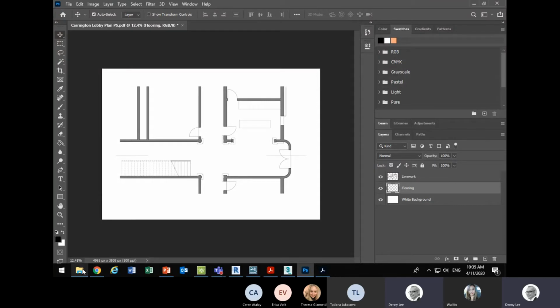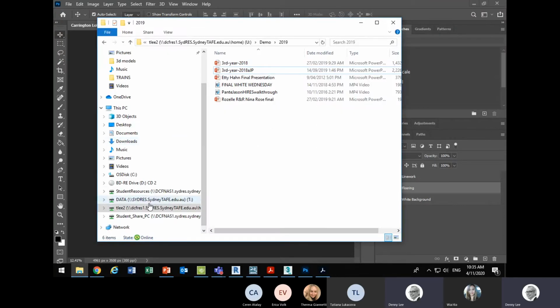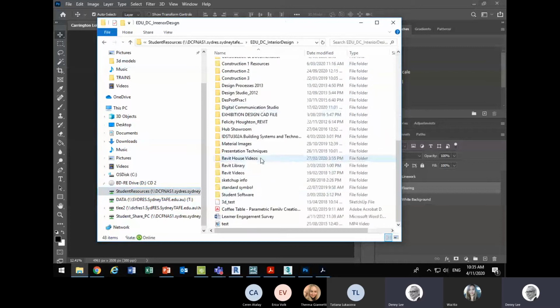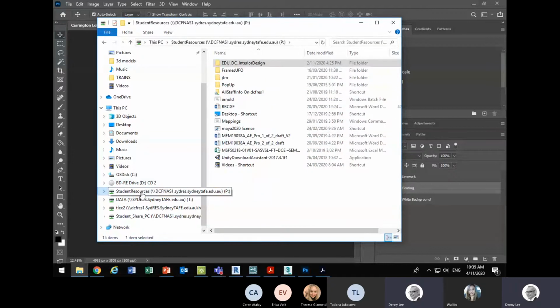So I'm going to go and get some textures now for my flooring. On the college computers, we have the material images folder on the P drive. So if you go to student resources or the P drive, EDU, DC, interior design, we're the only one.